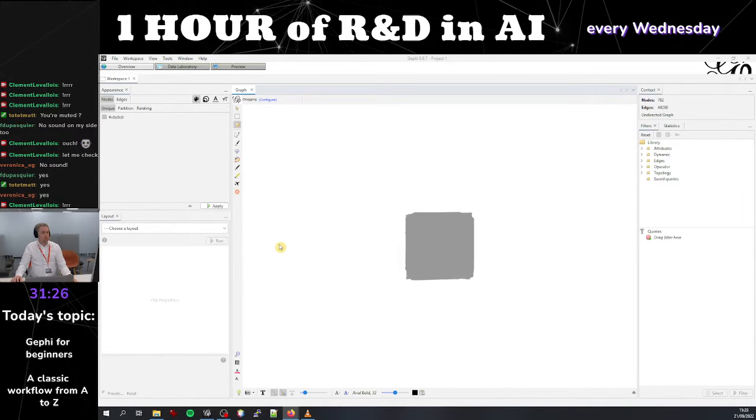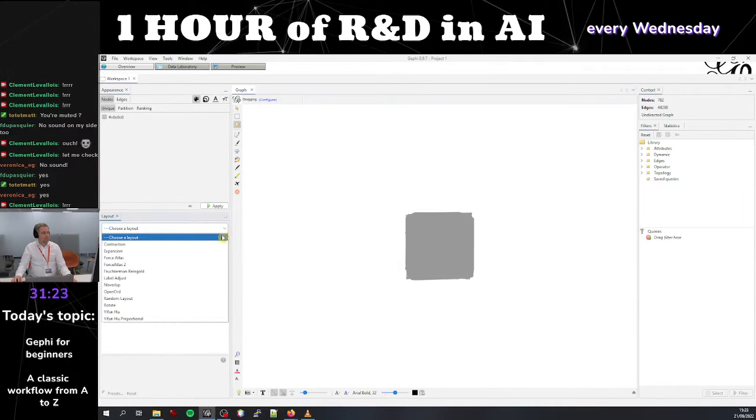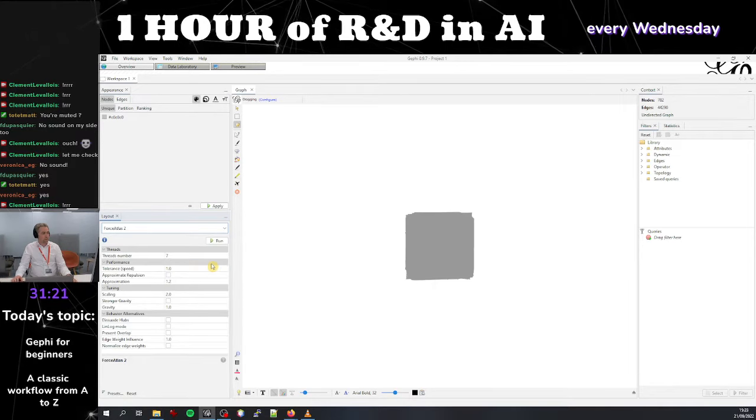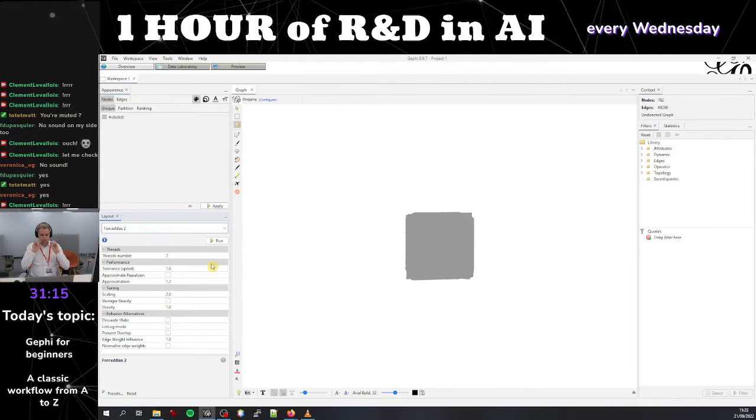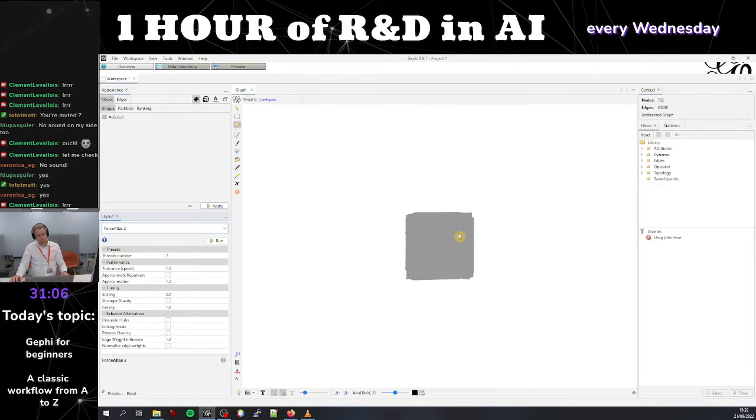In my case, I always tend to start with a Force Atlas 2 layout. So what is a layout? A layout is a way to organize the nodes in your network spatially on the screen. As you see here, we did not apply a layout yet, so the organization on screen is super basic. All the nodes have been placed at the center of the screen.